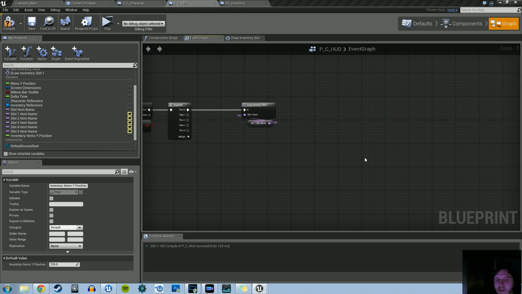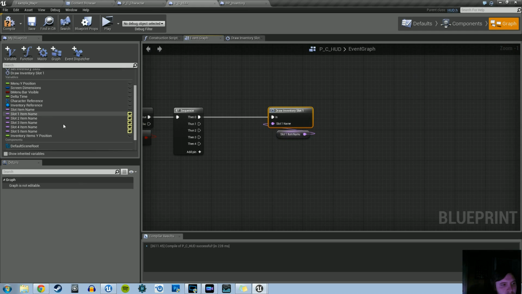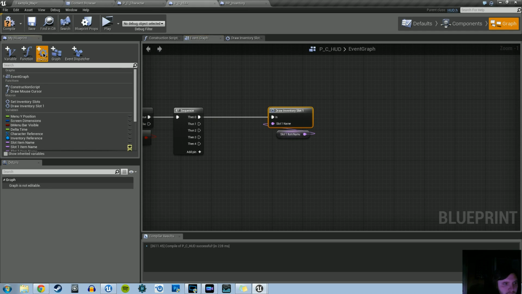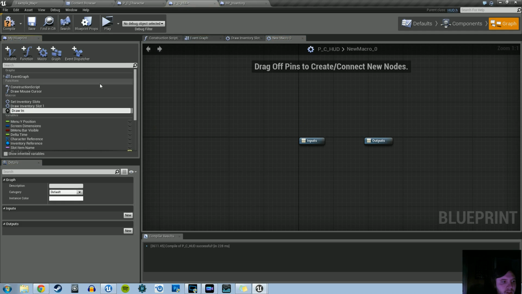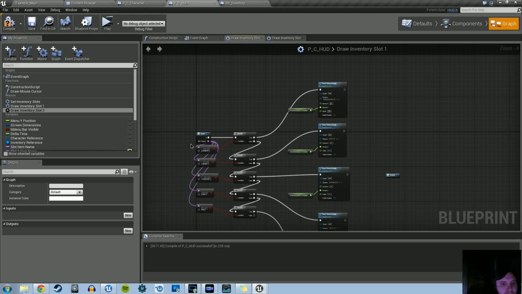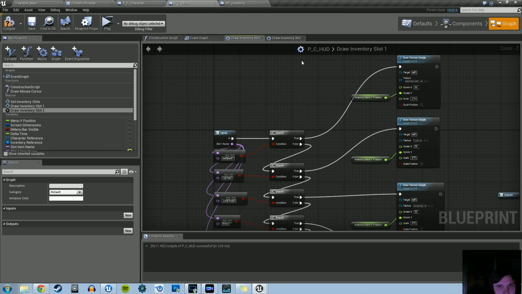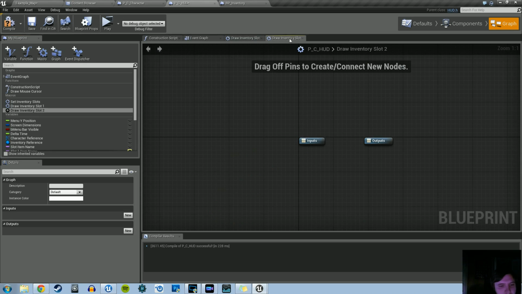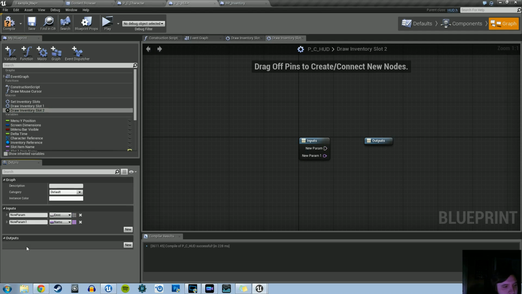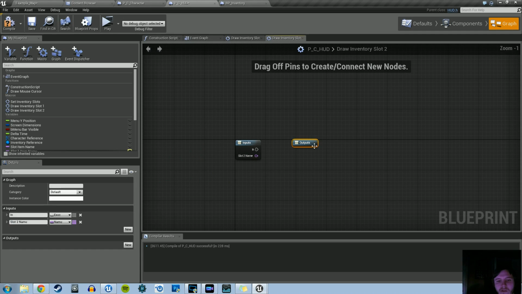So essentially all we really need to do is create macros for each inventory slot. So let's create another macro. We'll call it draw inventory slot 2. And same inputs and same output as the draw inventory slot 1. So we need an executable pin and we need an input name pin. So executable, we'll name that in. For the name, I'll just put slot. What do we name it for this one? Slot 1 name, we'll do slot 2 name. And we can move the output away here.